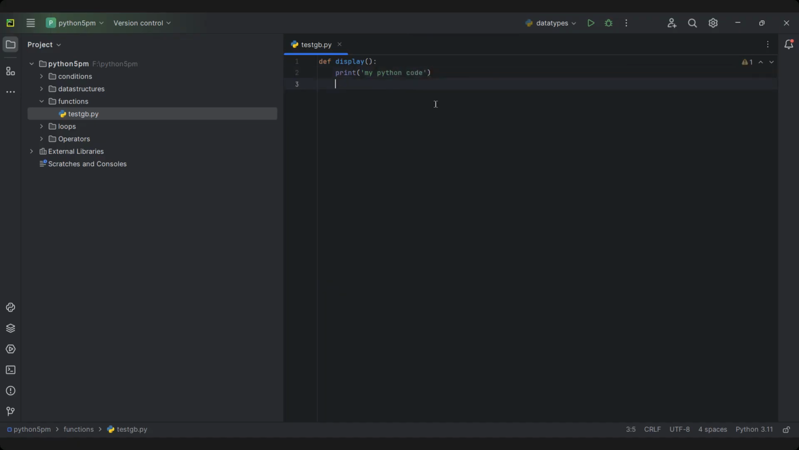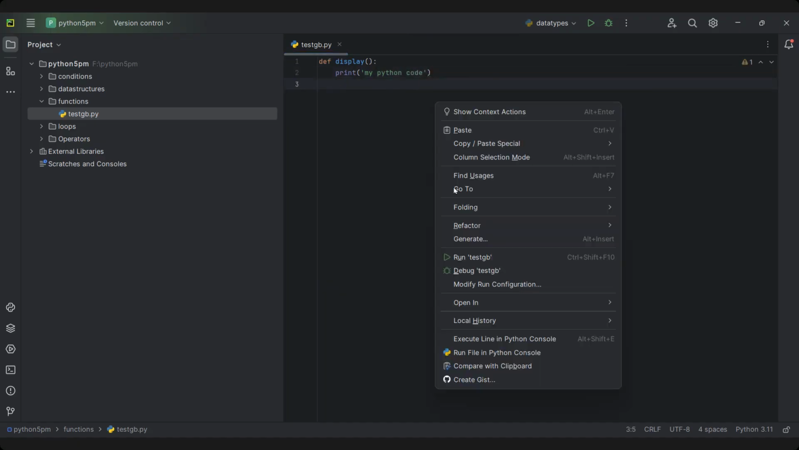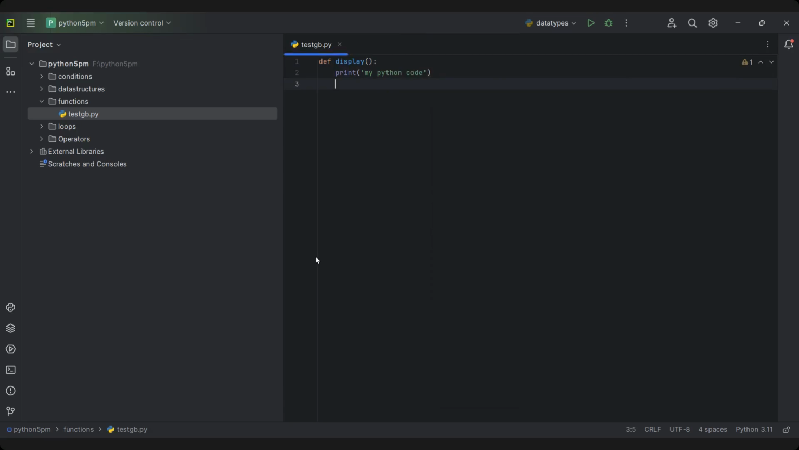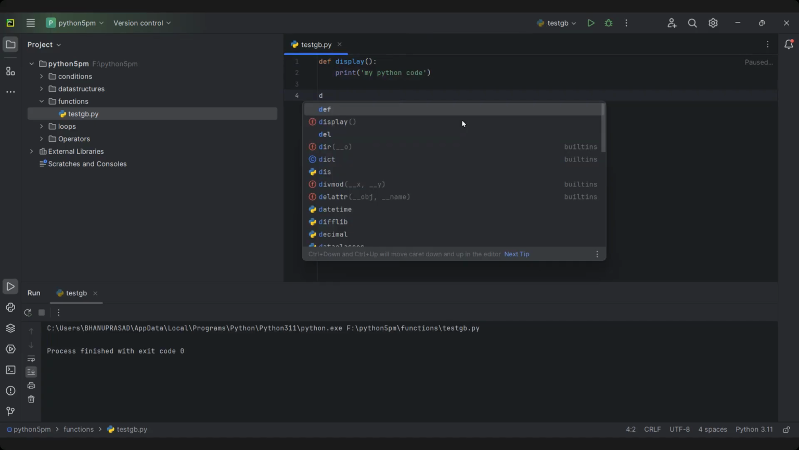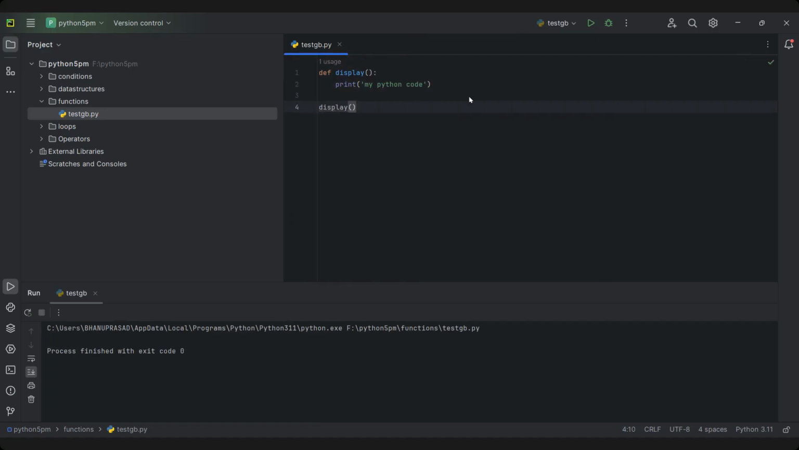Now I'll try to execute this program. Just simply you have to run, but you'll not get anything because I have written the function, but I have not called it anywhere. So you have to call the function after you create it if you want to use that. Now I'm calling this function. That's it.